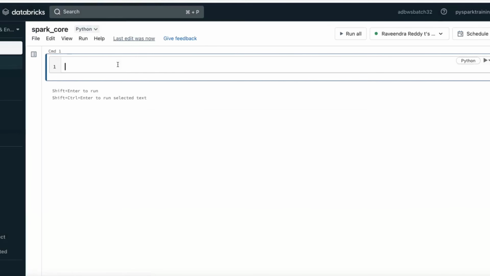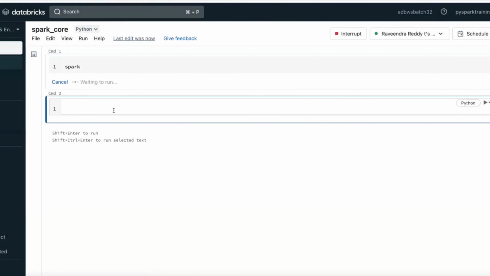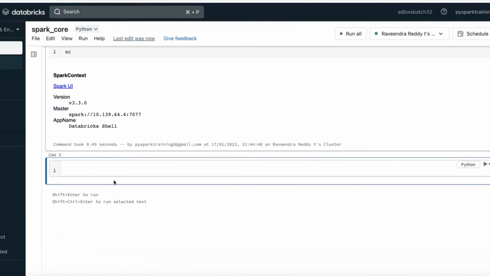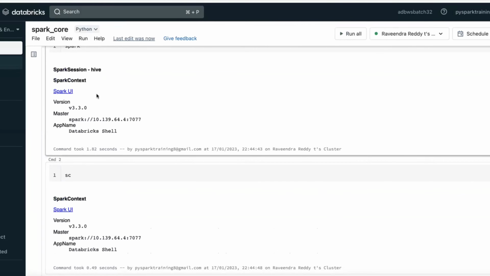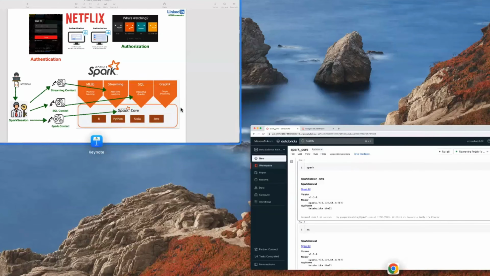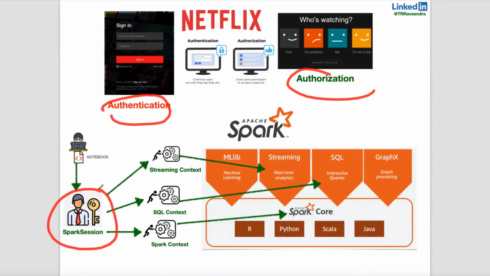As I told you, Spark session is available as a variable called spark. Spark context is available as a variable called sc. And Spark SQL context is also available as sqlContext. Still it is available, but you don't need to worry about multiple contexts. Spark session has the privileges of authentication plus authorization, not only for authentication, like communicating to Spark first, but then authorization.